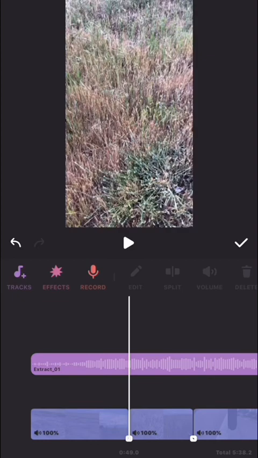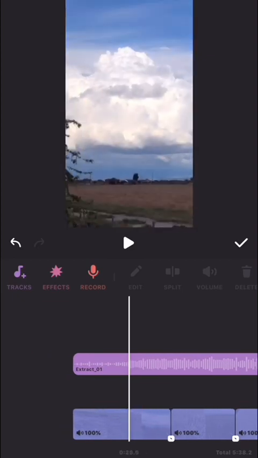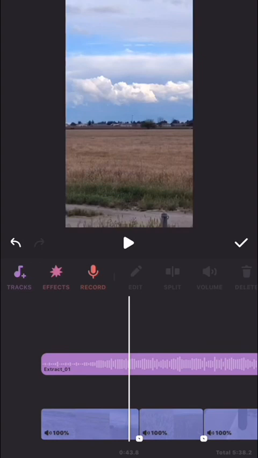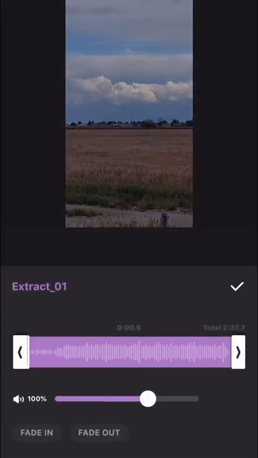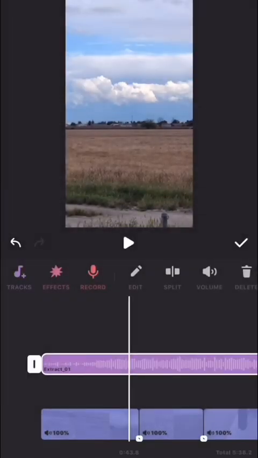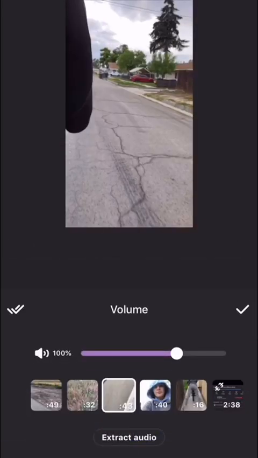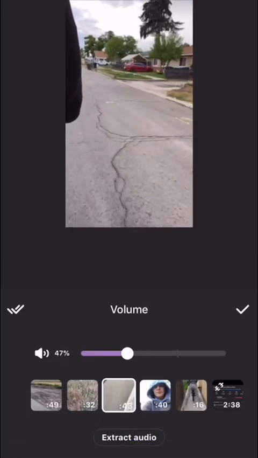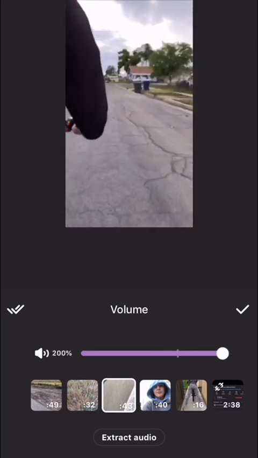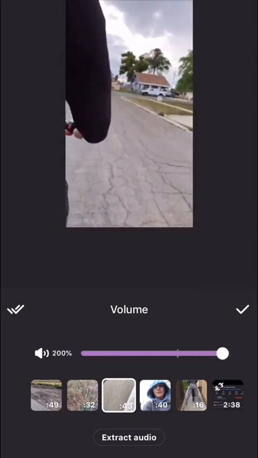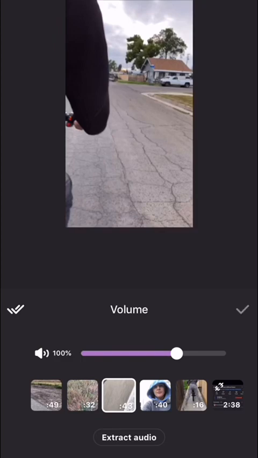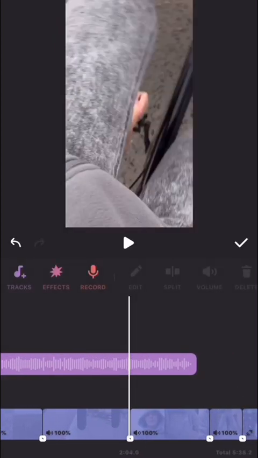Now I can move this bar of audio around on top of my existing videos if I want to move it into a different spot. Or I can click on the edit function and change the volume of the music. I can also click on my existing clips and change the volume of the clips themselves if I want the clips to be louder than the music, or if I want to make the sounds louder.